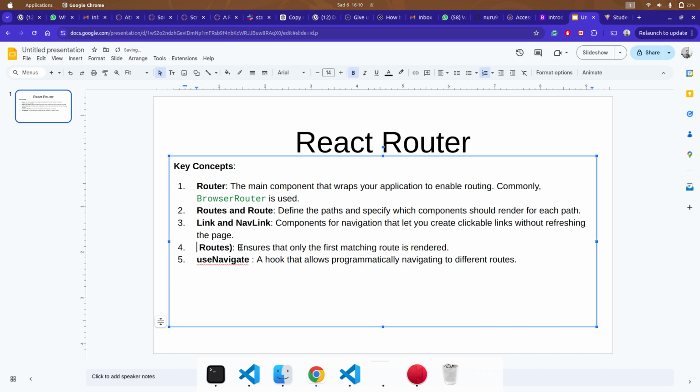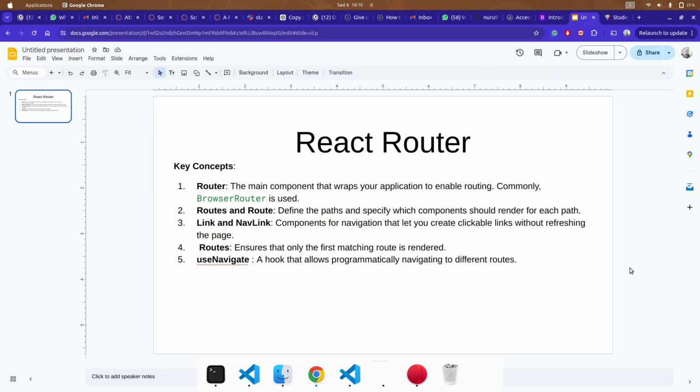And then we have useNavigate. This one is a hook that allows you to programmatically navigate to different routes. Yes. So especially, for example, when a user successfully logs in, you use navigate to enable the user to move directly after successfully logging in, from the login page to maybe a dashboard or any other page that you feel like the user should go to after logging in.